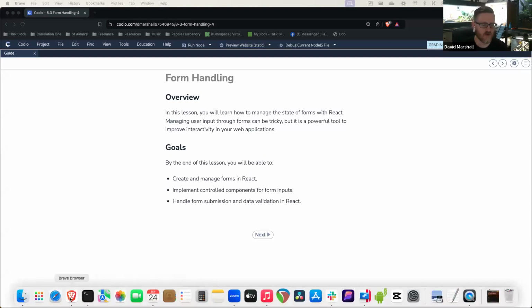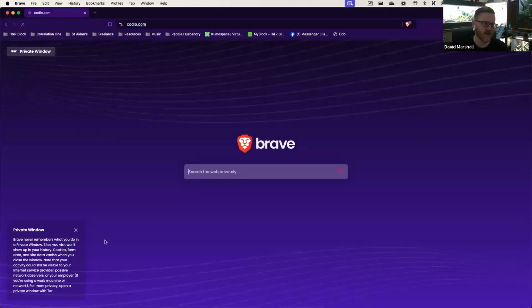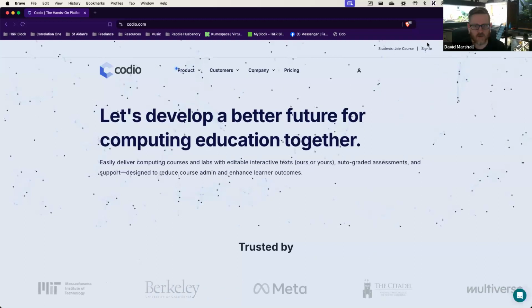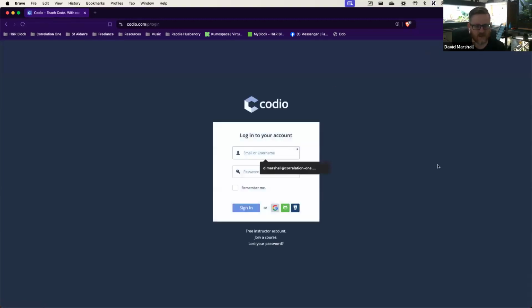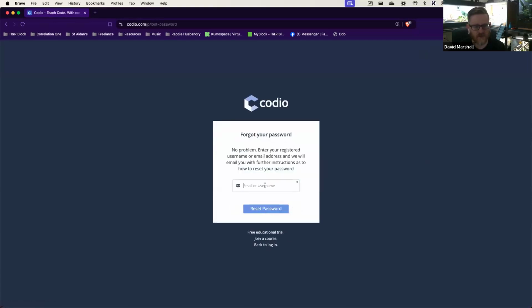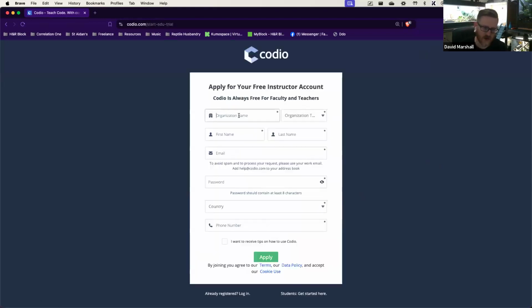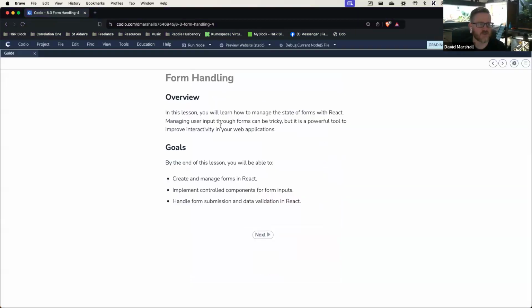Even if I was to open a new private window and go to Codio.com and I wanted to log in, this right here is a form. If I want to reset my password, this is also a form. If I want to do a trial, this is also a form. I know I said it numerous times, but a form is just a way to collect data.